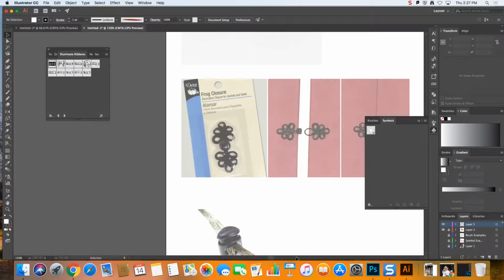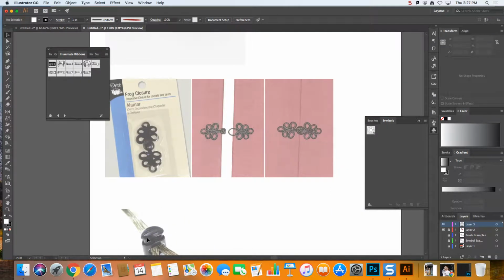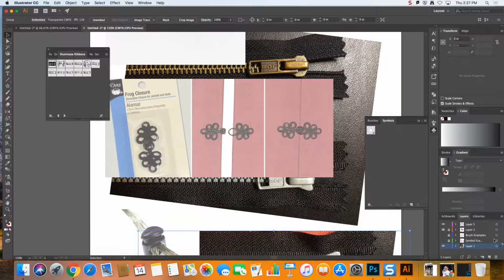All right, let's do this guy real quick, and we'll do this toggle. Oh, and then I also wanted to do a zipper clasp, and then we're gonna do a zipper brush next.